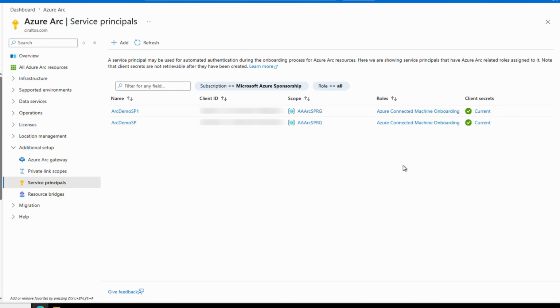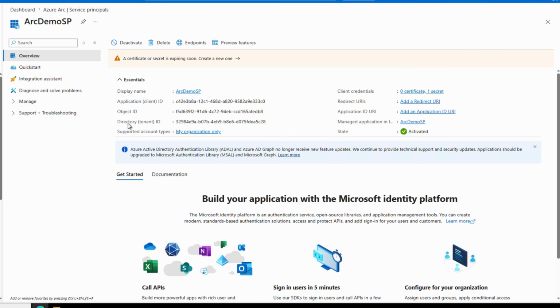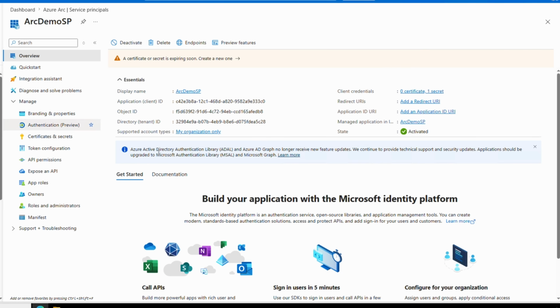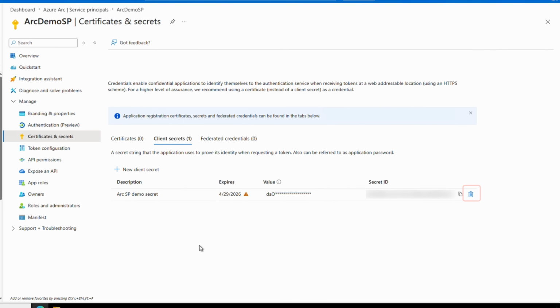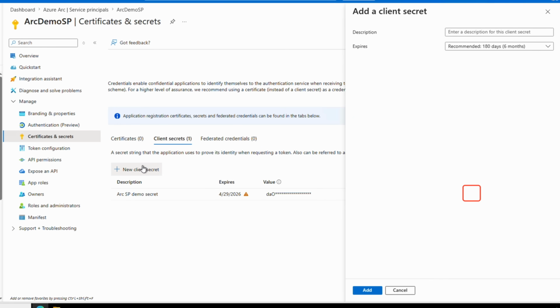By the way, if you need to delete an existing password or maybe it expired and you need to create a new one, we can do that by opening up the service principal. In the overview page, we have the application ID. That matches the ID we downloaded. If we go to Manage, Certificates and Secrets, from here we can remove an existing secret or we can create a new one.